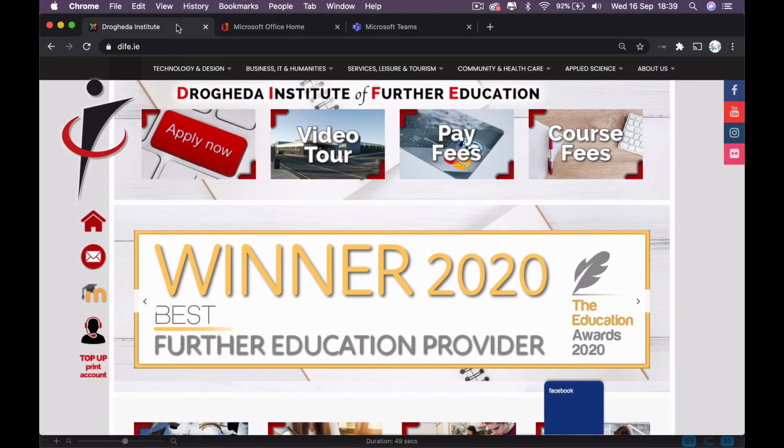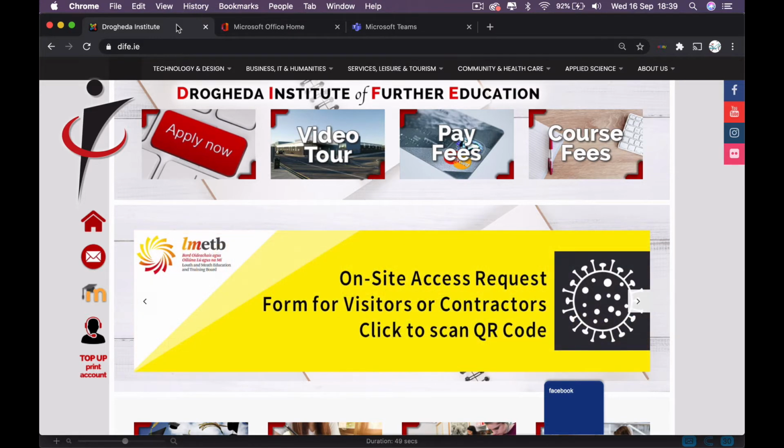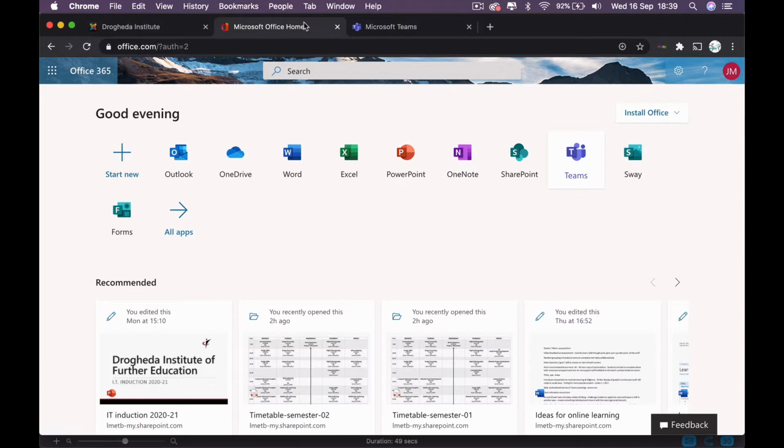So how do we go about installing the Teams app? Well, you're going to start on the Diffie homepage just like we did before. And the first thing you need to do is enter your Office 365 account. So if you click on your email icon, that'll bring you straight into the Office 365 dashboard.